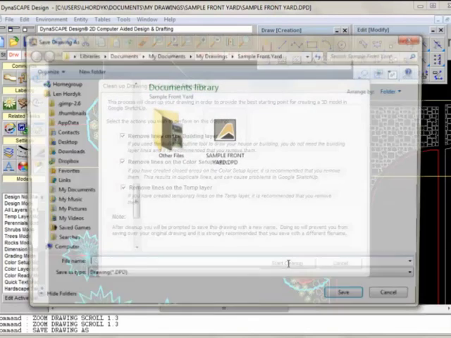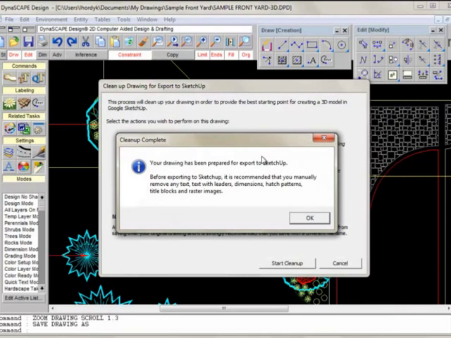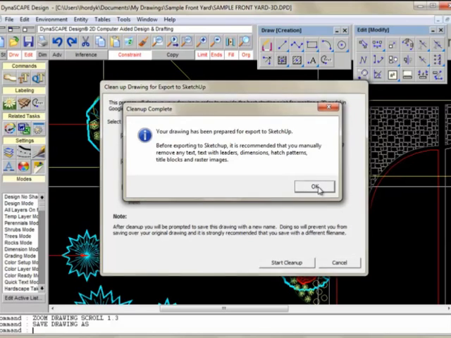When I click Start, it's going to force me to save a new drawing, or save this drawing as a new drawing, so that I don't overwrite the original. I'm going to give this a new name by adding 3D to the name. Click Save. Now it tells me that before I export to SketchUp, I should manually remove text, text with leaders, dimensions, hatch patterns, title blocks, and raster images. These are things that I don't need in SketchUp, so why don't we remove them?